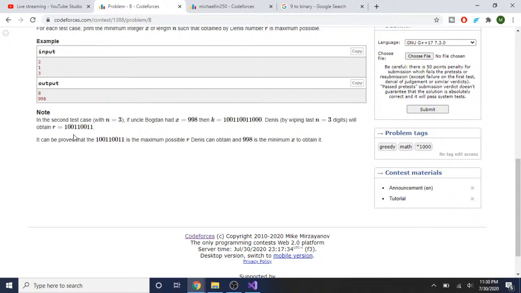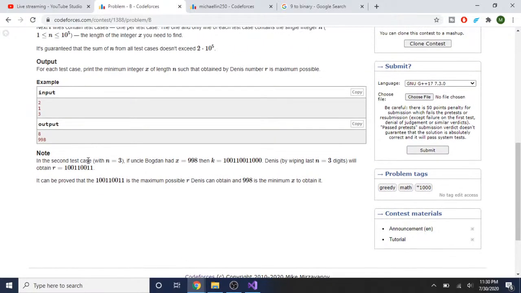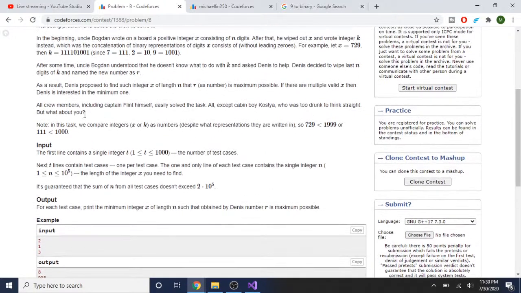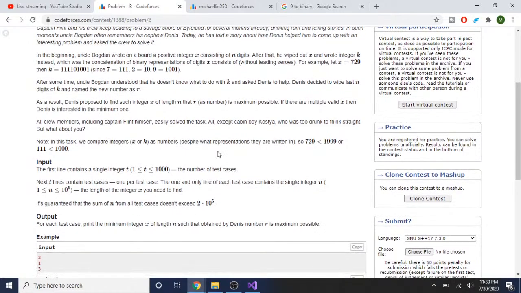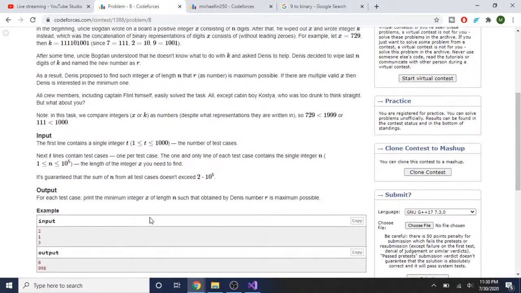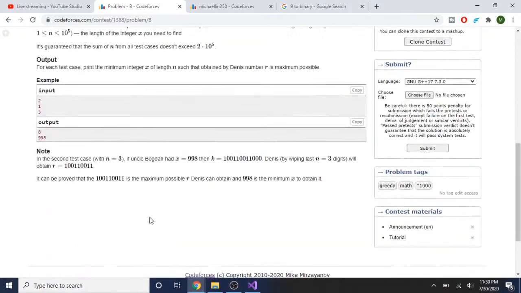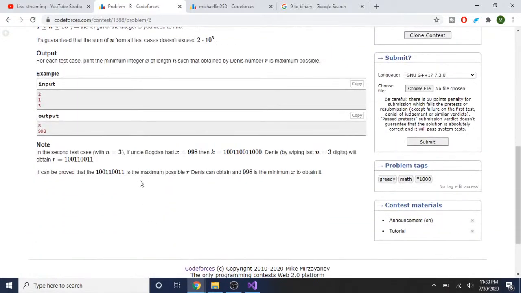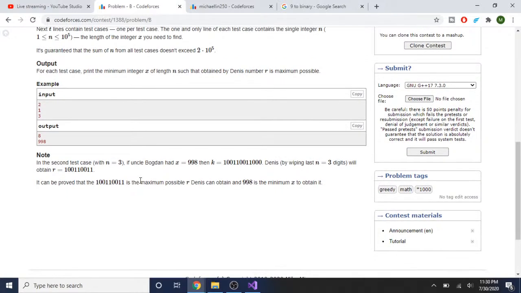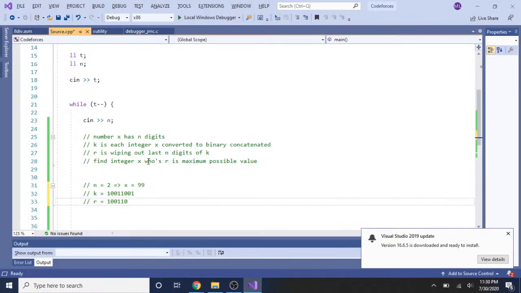10001100. And this r is the maximum possible r. Is this still in binary? If there are multiple x, then you're interested in finding the minimum one. Multiple x, you can find the minimum one. So we need to find the minimum x whose r is the maximum possible value.